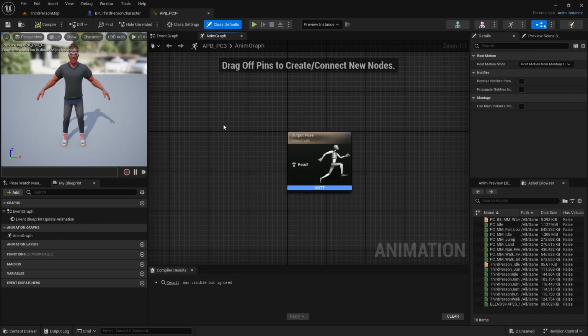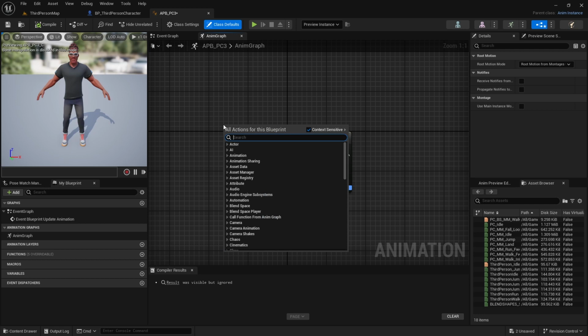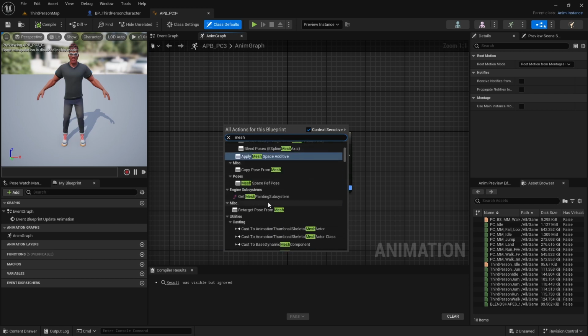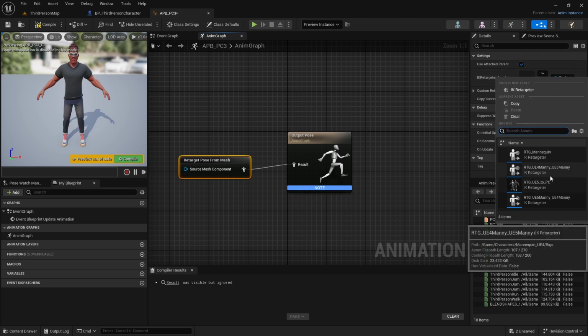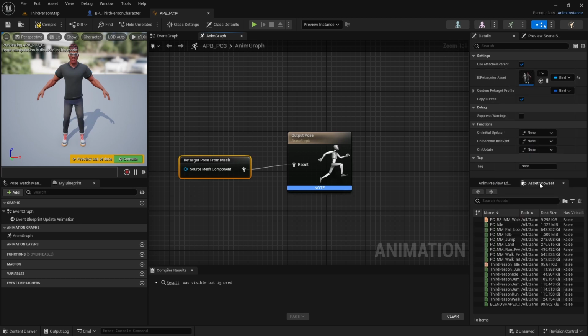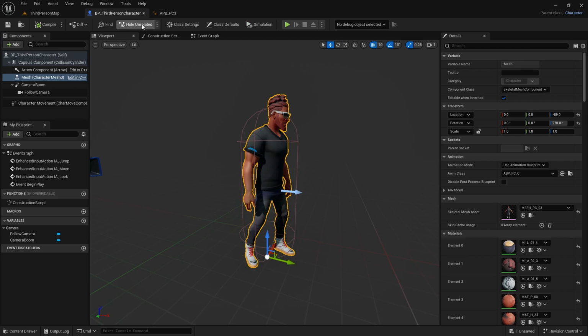What you want to do is search for a mesh and select the retarget pose from mesh, hook it up like that, and first thing you want to do is select the IK retargeter. So under the settings here, for the asset, select the retargeter. I created one for UE5 to the player character. So compile, save.